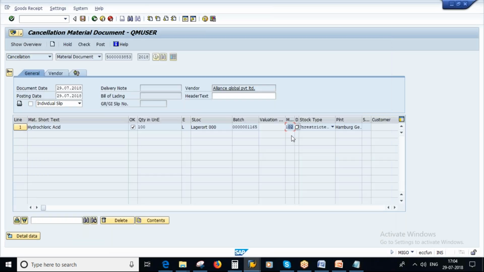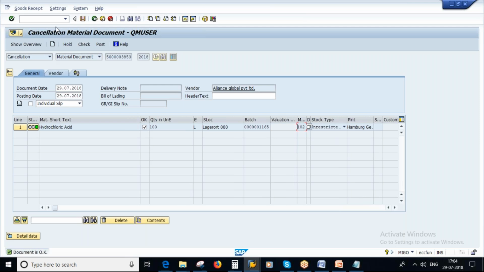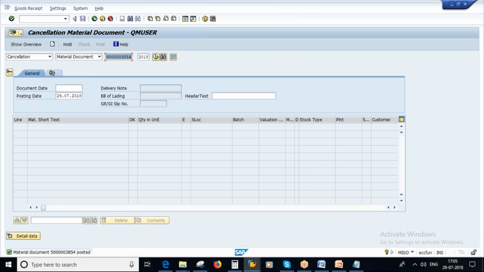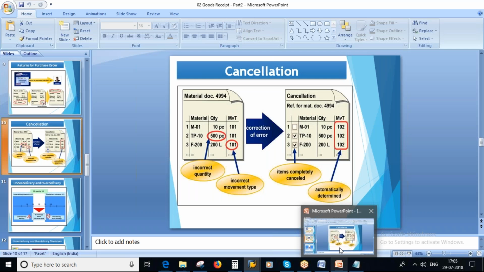See, as I'm doing cancellation, the system has automatically taken the movement type as 102. Now check. Done. Now save it, post it. So the previous material document will get cancelled. That is what is called cancellation.